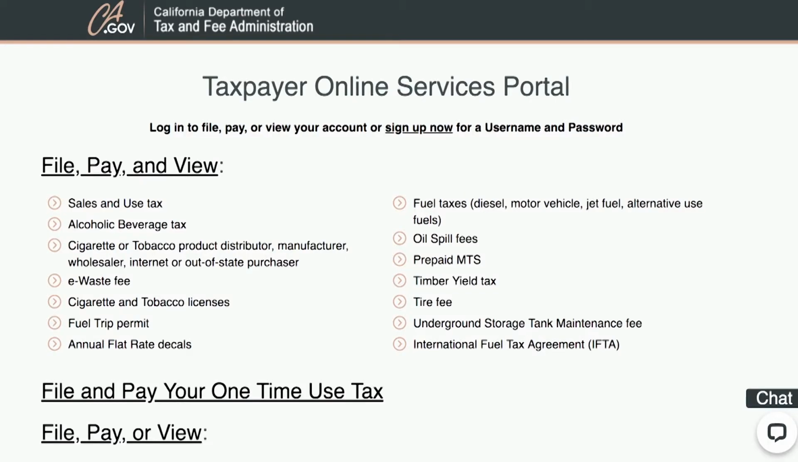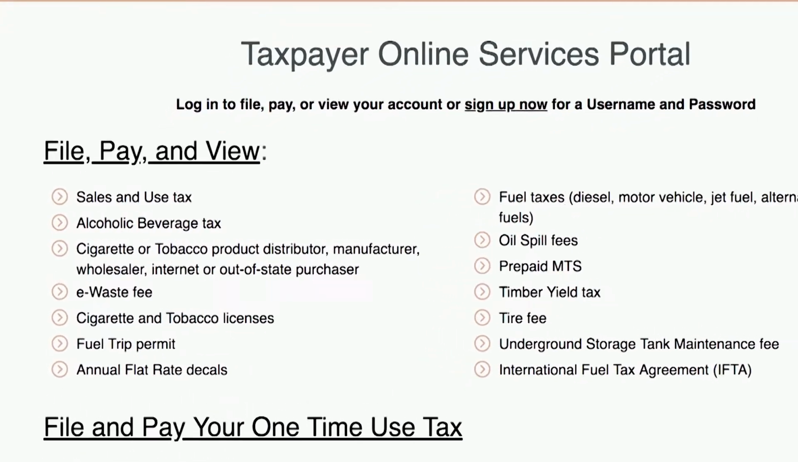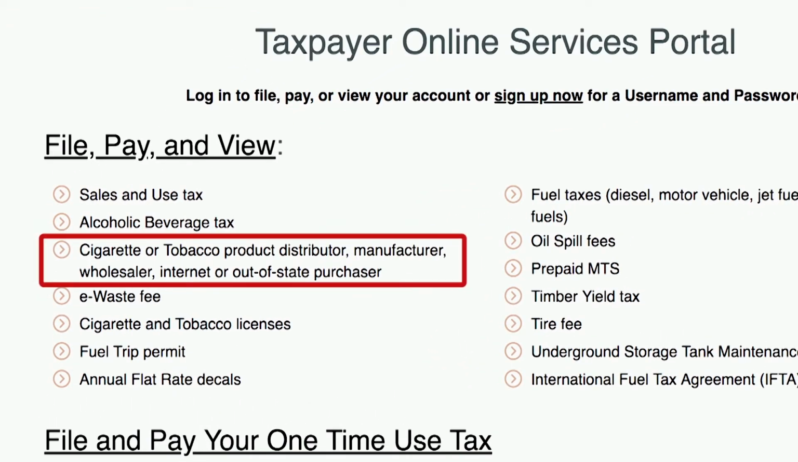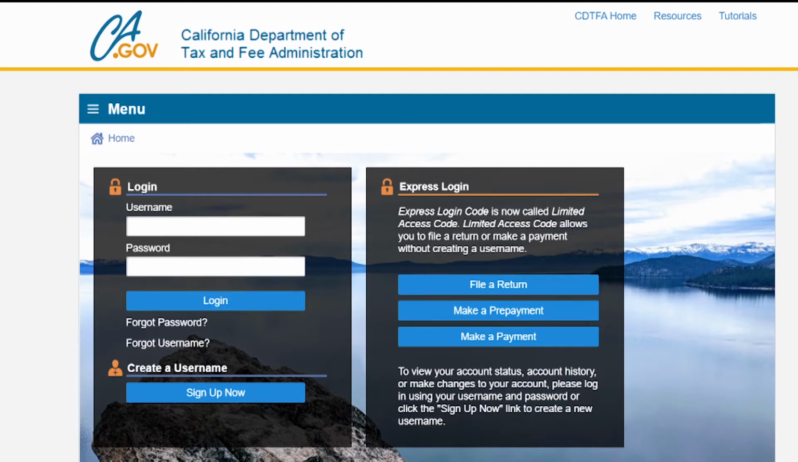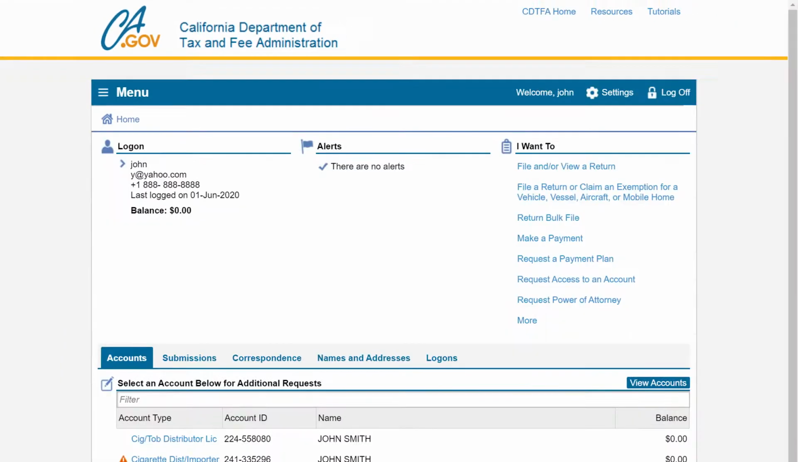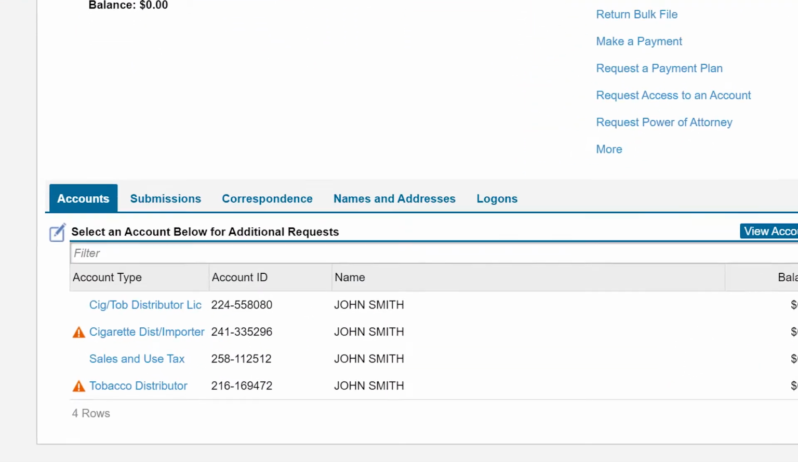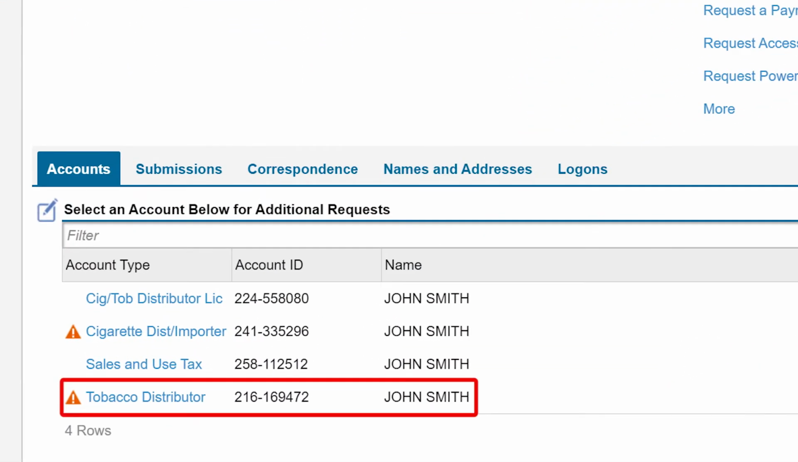Identify the account type for which you are filing. In this example, we are filing a return for a tobacco product distributor account, and then click on the File, Pay, and View link. Under the Login heading, enter your registered username and password and select the blue Login button. Once logged in, under the Accounts tab, select your tobacco distributor account.